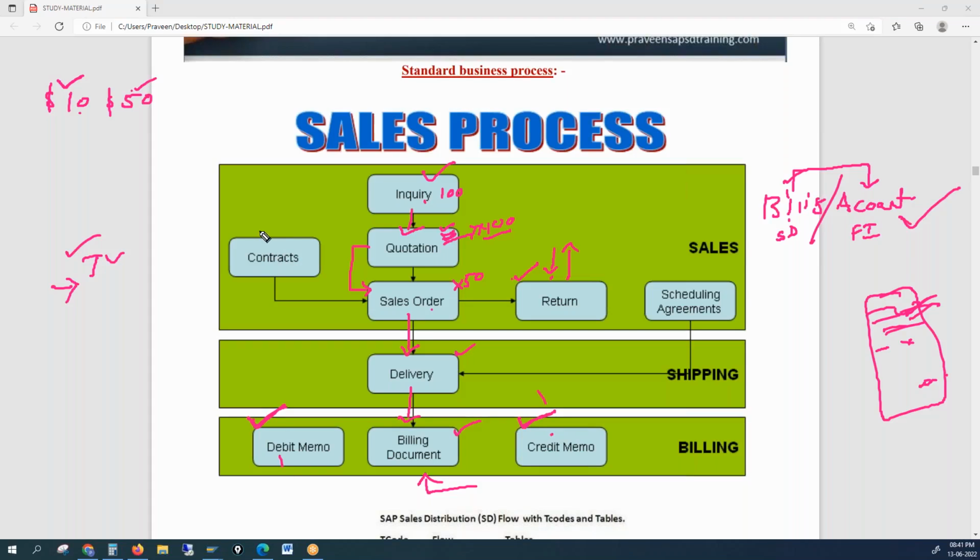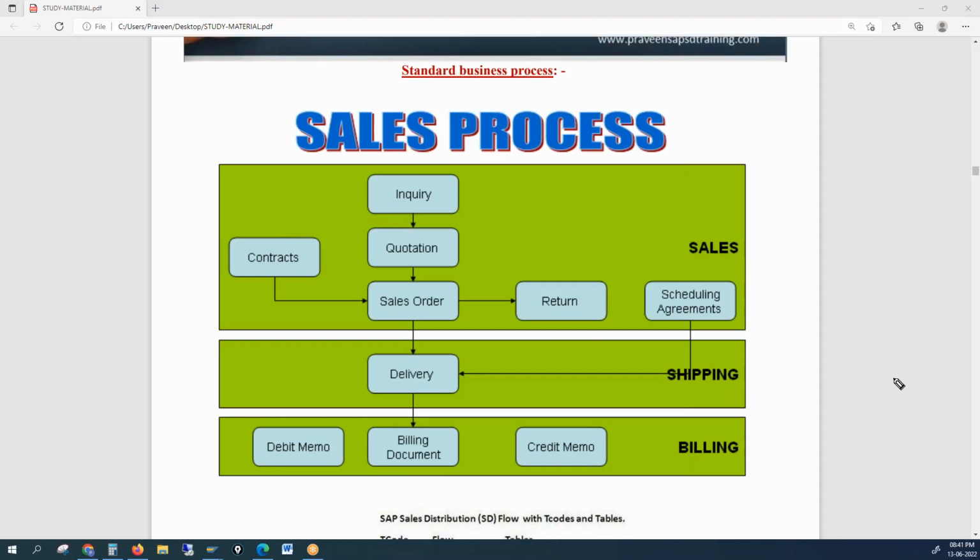Then we also have contracts. There are various contracts: quantity contract, value contract, material specific, master contracts. So quantity contract means, what is a contract? Anyone? A contract is a legal agreement between two parties, for a limited period.